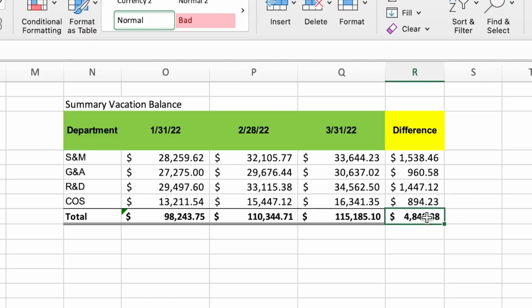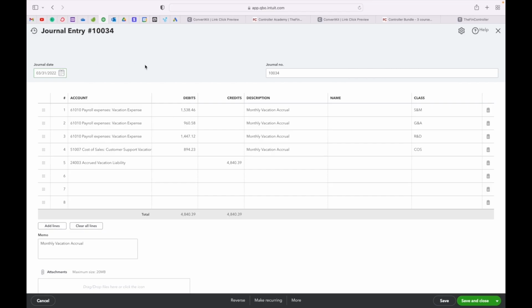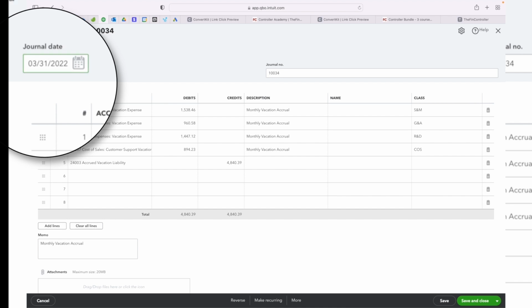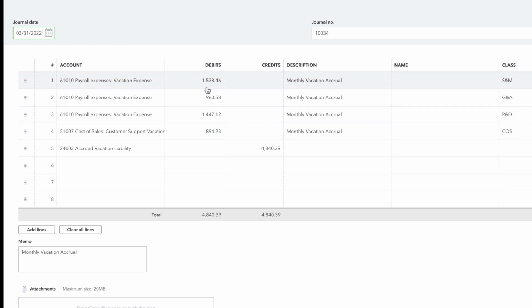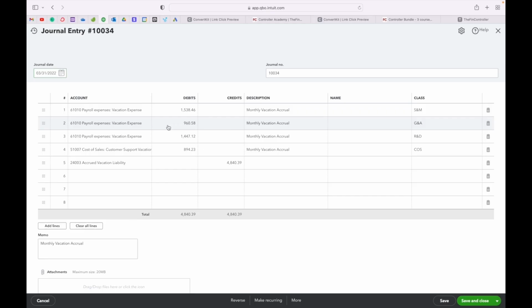So in the accounting software, let's go ahead and take a look at an example of how this journal entry for $4,800 will look as a journal entry. So in QuickBooks Online, you will be booking a journal entry as of month end, March 31st, 2022. And it will be made up of 5 line items because you will have your vacation expense, 4 debits by department. Each department is represented here: sales and marketing, G&A, R&D, cost of sales. And that's the same thing that we've seen in the Excel file.